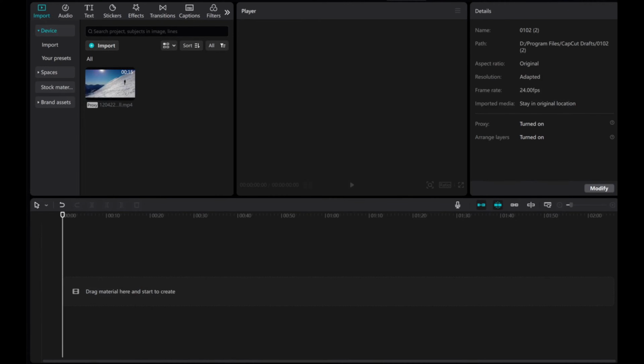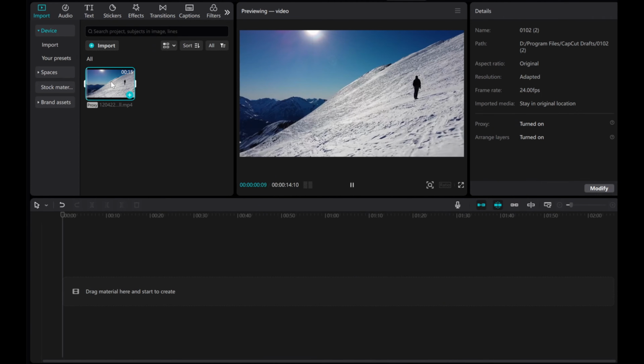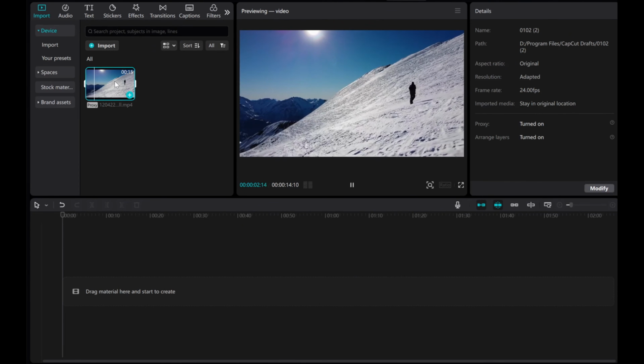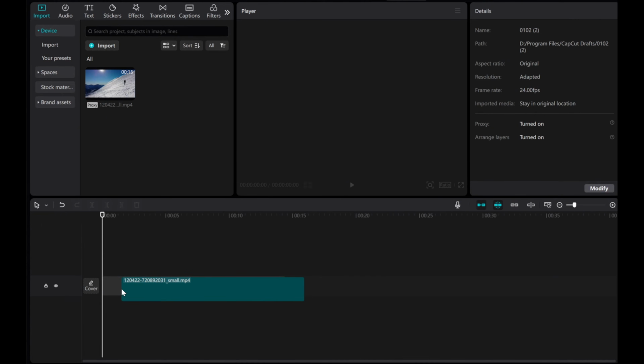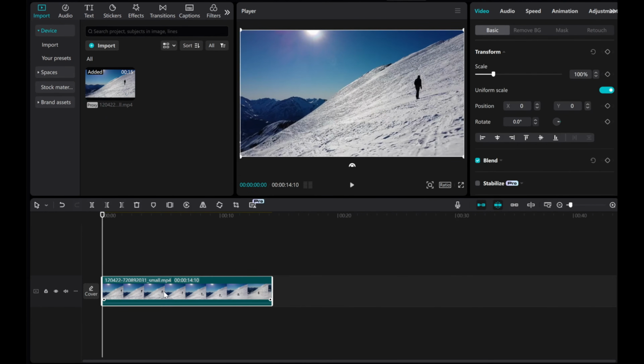Everyone, in this video, I will guide you on how to export a single frame from your video using CapCut. Let's use this video as an example. To begin, drag and drop it into the timeline.